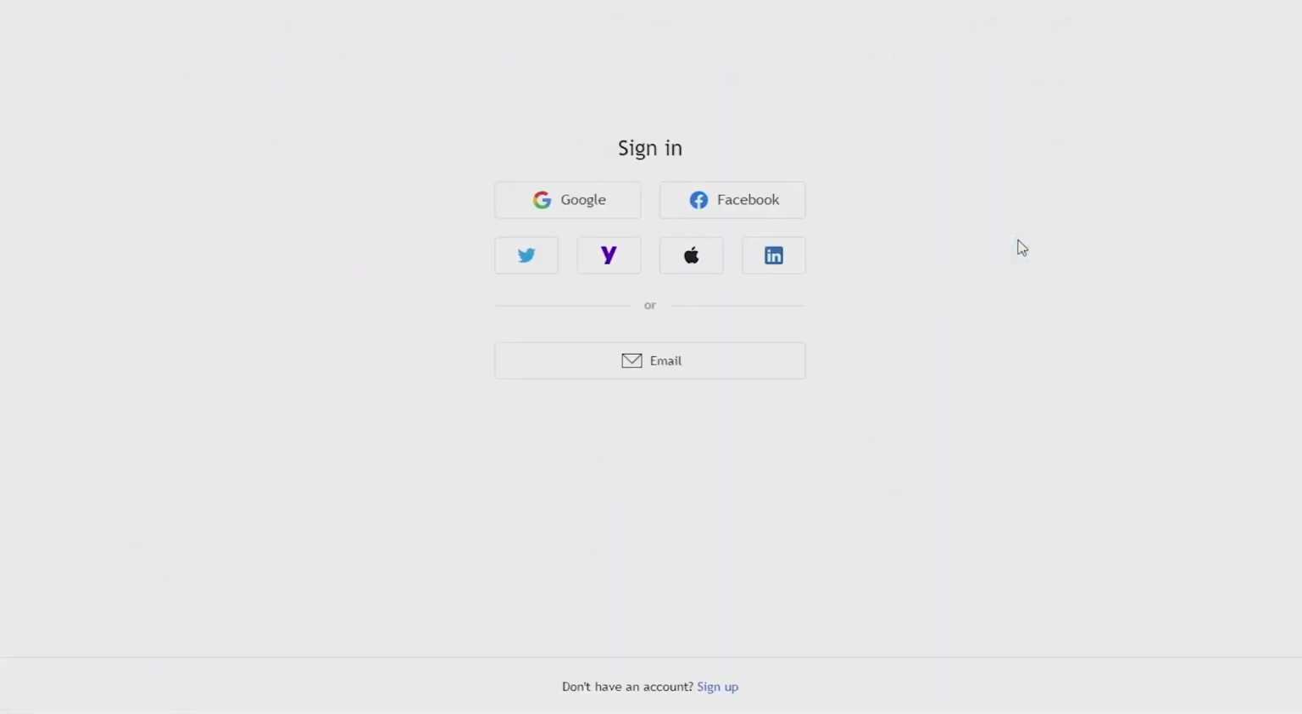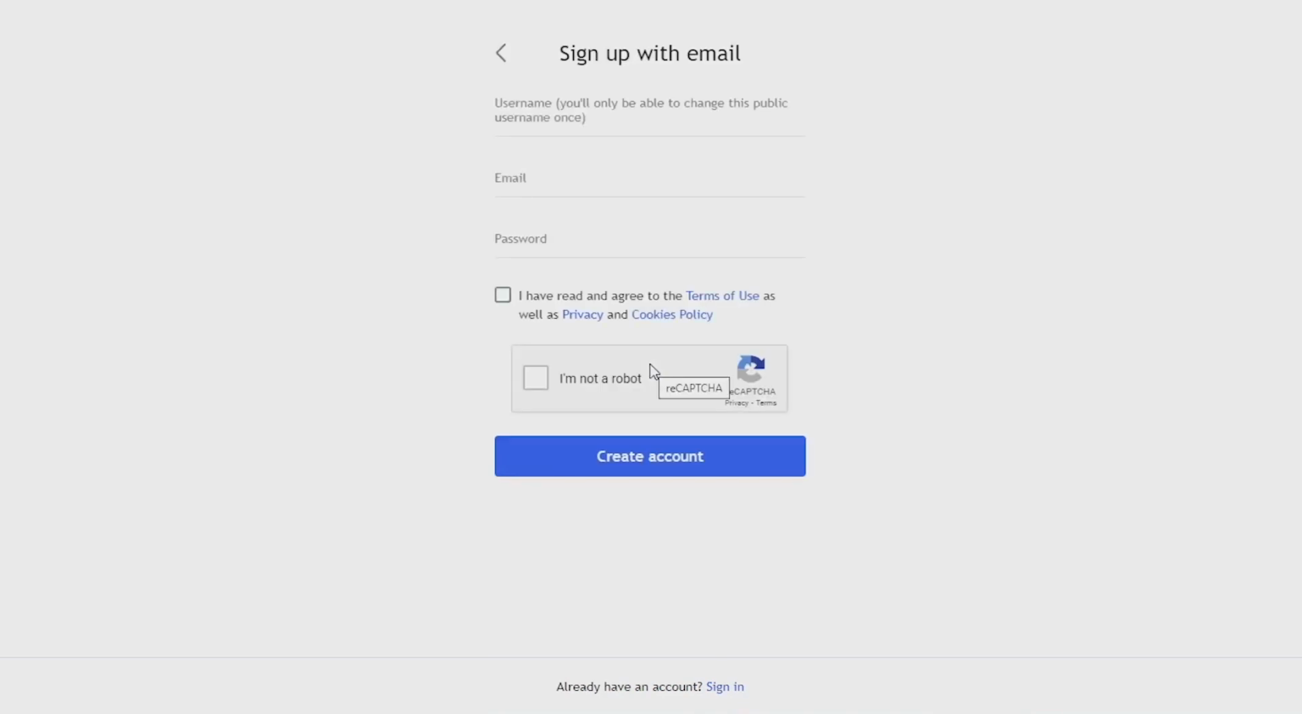From here, click on Sign Up at the bottom of the screen, and then choose a way to sign up from these options. I'll just choose email, as I'm guessing that's what most of you will do. Now just enter your email and create a password. I'll do that and be right back.